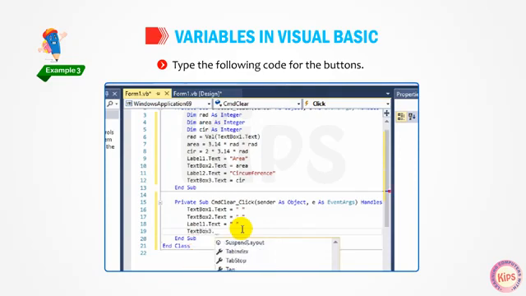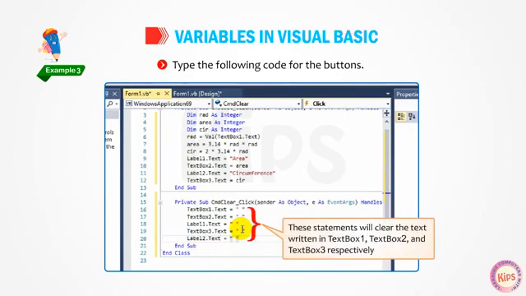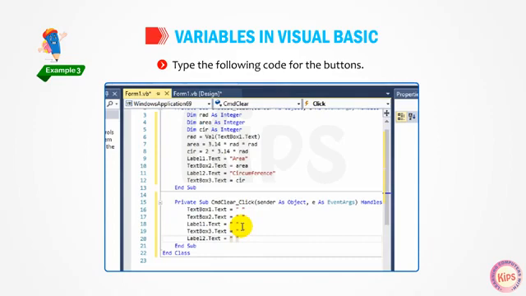TextBox3.Text = "". Label3.Text = "". These statements will clear the text written in TextBox1, TextBox2 and TextBox3 respectively. End Sub, End Class.